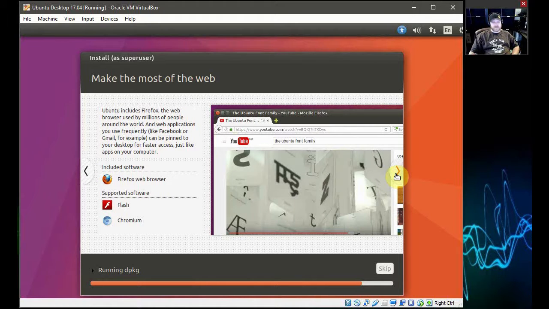It comes with Firefox as a browser. Firefox is fine. It's not Internet Explorer. You can also get Chrome, which is my browser of choice from Google. But you can put Firefox on there, Opera, pretty much any of the major browsers except for Internet Explorer or Edge.